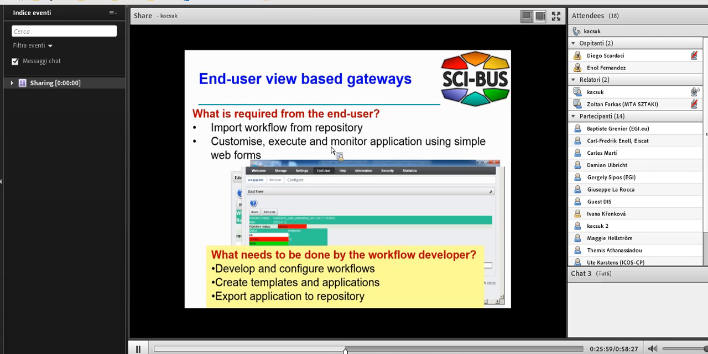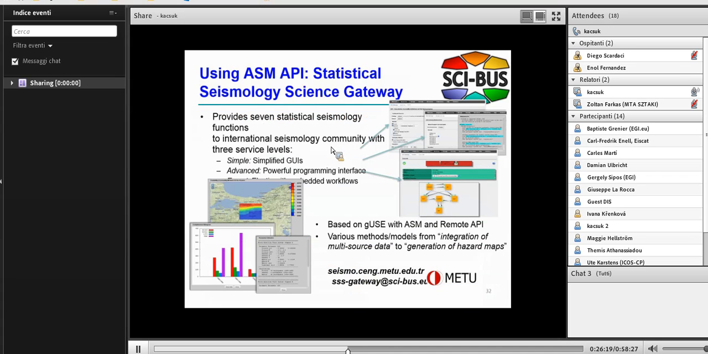Unfortunately, I have no time to explain in detail how to do this, but of course there are a lot of manuals on the GEUS website and also on the SourceForge GEUS website. Something like 16 manuals are available, and one of them certainly describes this feature. Now the second option is to use the ASM API.